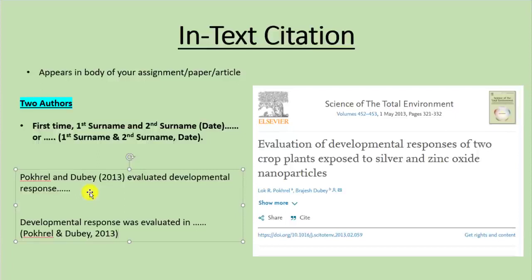2013, bracket, full stop. So if you want to cite at the start of the sentence, then something like this: Pochrel and Dubé (2013). And if you want to put the citation at the end of the sentence, then write the sentence and then (Pochrel and Dubé, 2013), because Pochrel is the first author surname and Dubé is the second author surname.